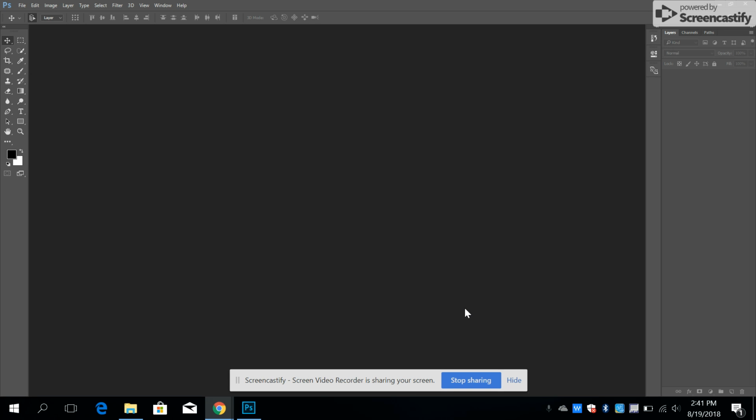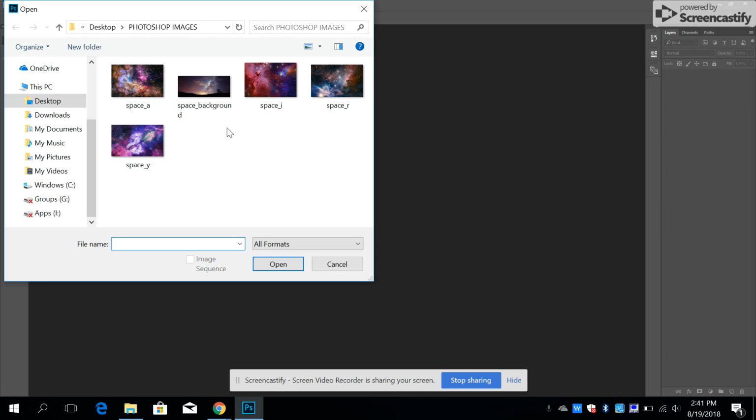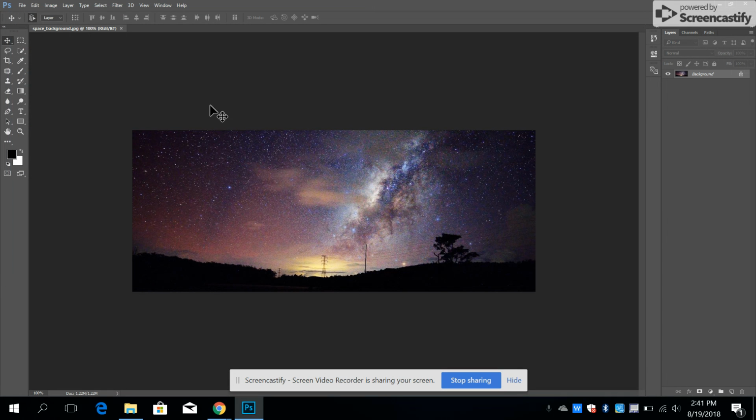Everyone, today I'll be showing you a really quick and easy way to combine multiple photos into a single graphic in Photoshop. So what I'm going to start by doing is opening up my background image. I've just called it space background.